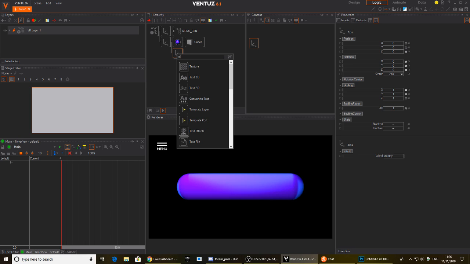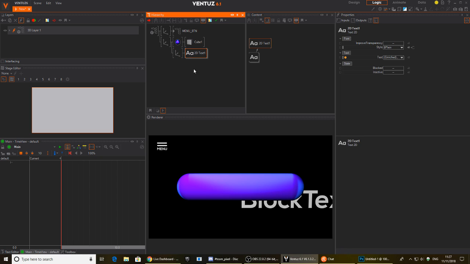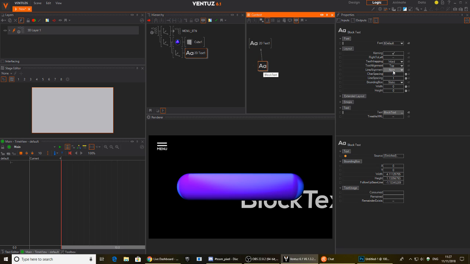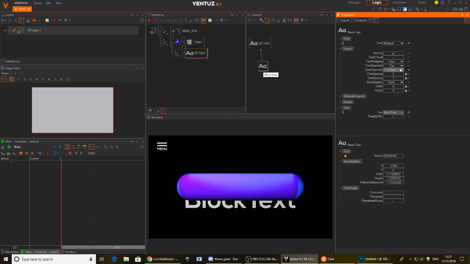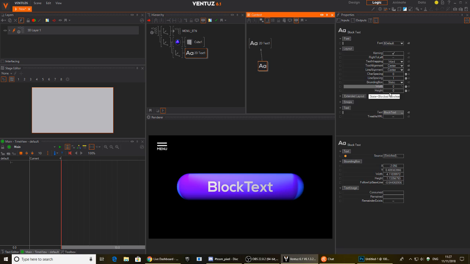I'm going to get some text again, text 2D, block text. Now, because this is a 3D object, we're going to have to move this in front in the Z space. But I'm going to first center the text, center alignment like that, and then change the Z. There we go, so it sits in front, like so. Scale it down.